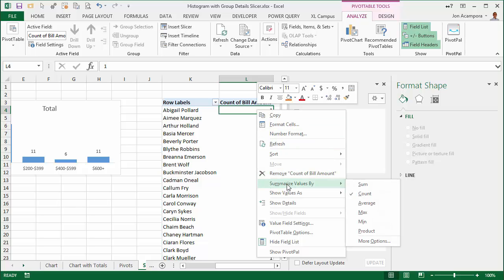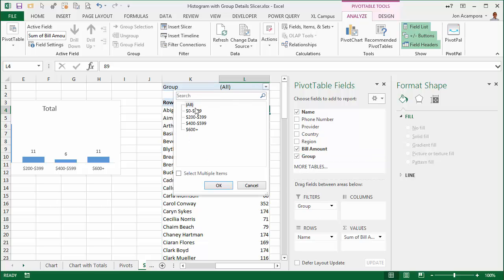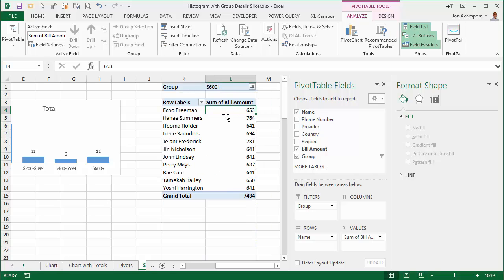And then instead of the count of the bill amount, we want the sum. So I'm going to right click, summarize values by sum, and that'll now give me basically the bill amount for each employee. And now we're going to also want to filter this down. So to do that, I just put the group name in the filters area here. So now we could basically filter for each of the groups. So if I filter for our 600 plus now and hit OK, you could see that now here's our list of employees that all had bills over $600.